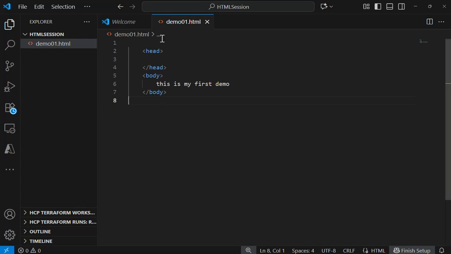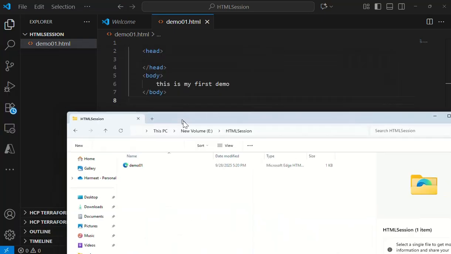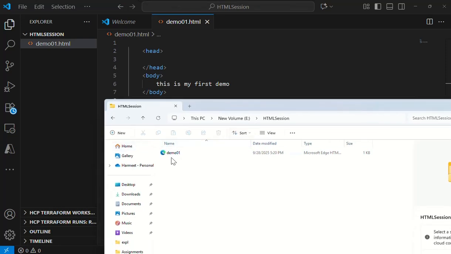Now I removed HTML. I started with the head tag. What is head? What is body? I'll come to the point, but let me run this particular page directly. Now where have I saved this file? I've saved this file onto a particular location, within the E drive, and that is over here.